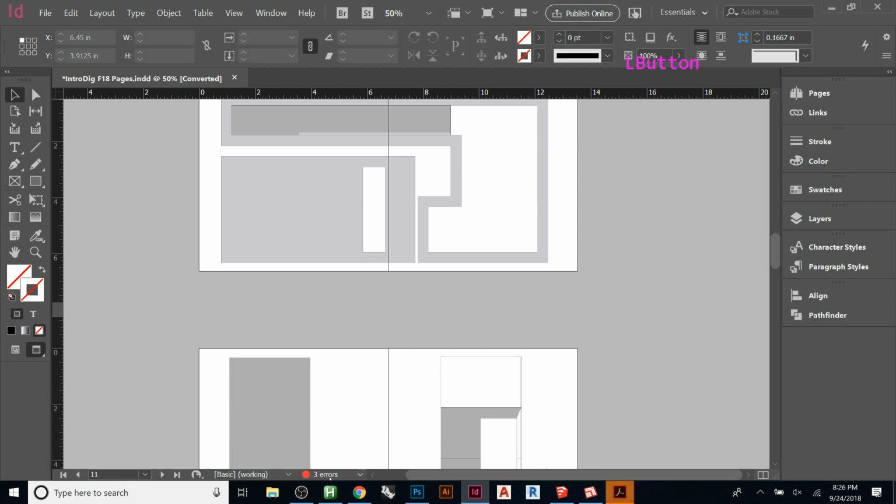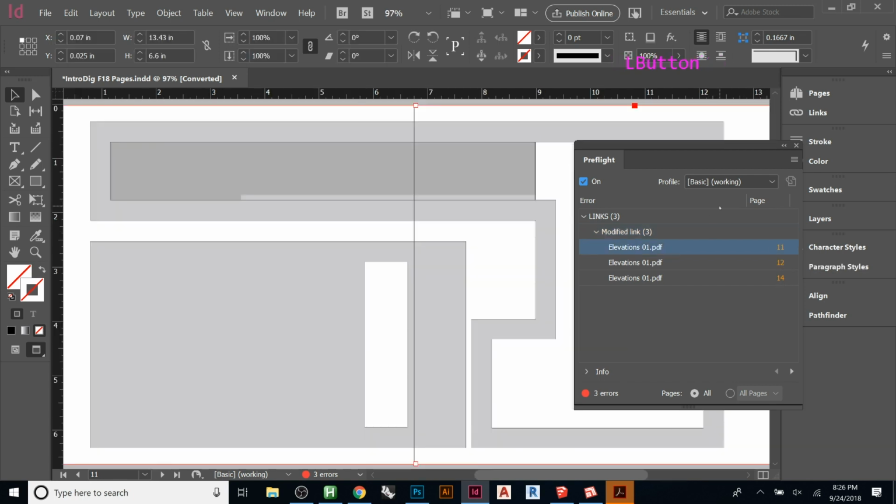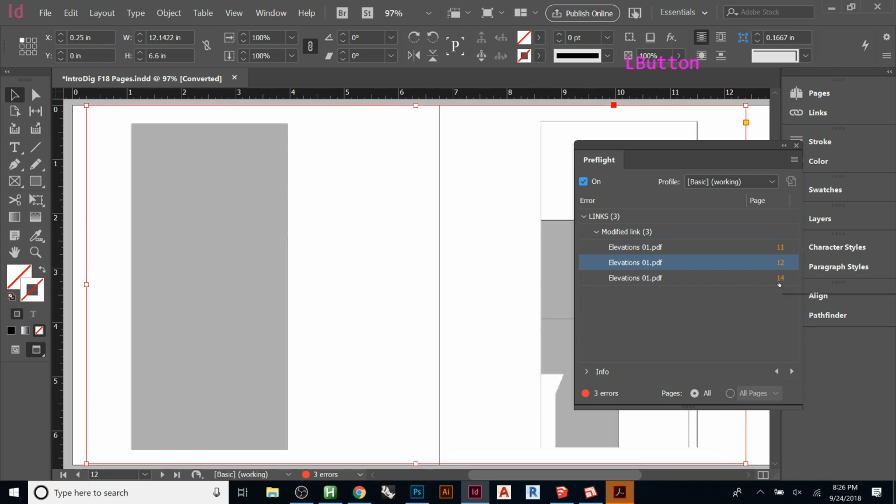All of a sudden now it says there's 3 errors. If I open this up, it'll say error, it's links, modified link, elevation 1, elevation 1, elevation 1. It's the same PDF, but it's on 3 different pages, see 11, 12, and 14. If you click that, it will warp you to it and select the object. It's telling you, hey look, it's this one, or hey look, it's that one.